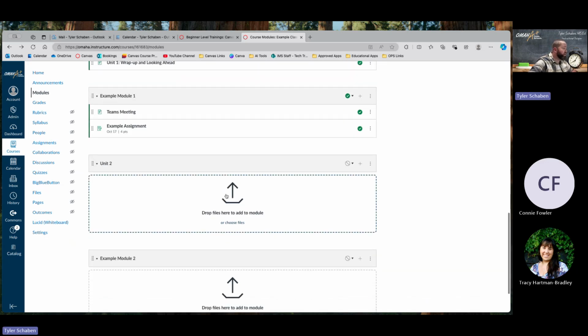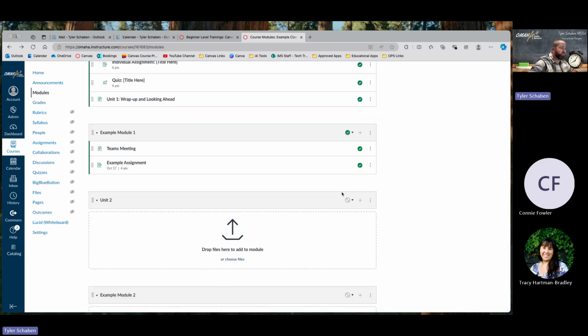Once I'm in here, I'll notice that the resource has a gray circle with a slash through it. Just like last week when we talked about publishing a course or unpublishing a course, it's the same thing with resources within your course.